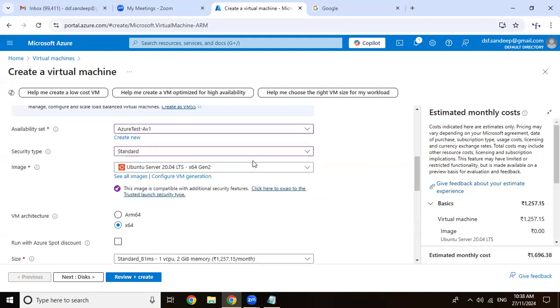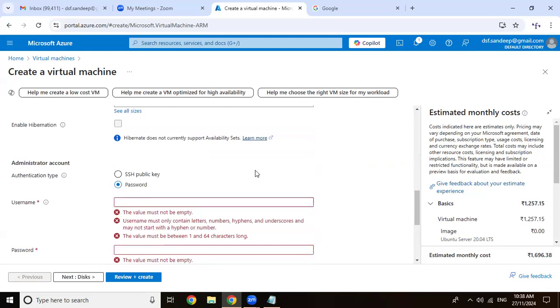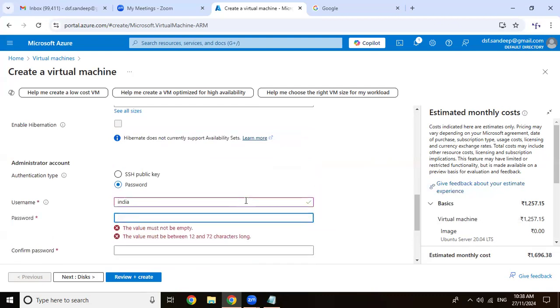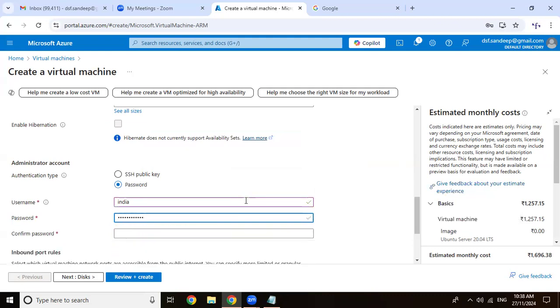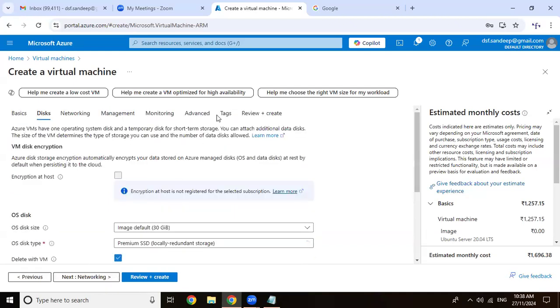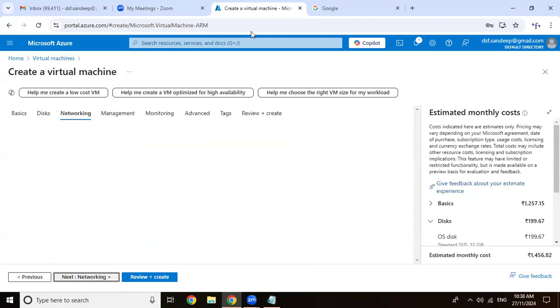I'll give the username. I gave the machine name Linux machine 2. I'll give the password: India at the rate 1 2 3 4 5 6. And I'm going to HTTPS, next disk, standard system, next networking.